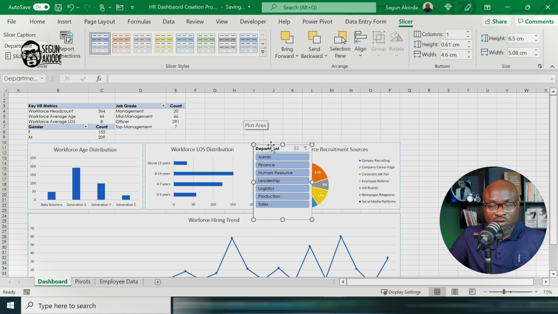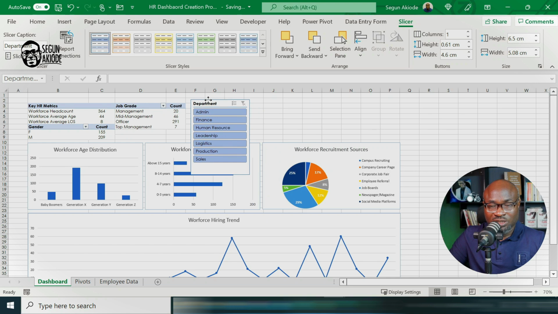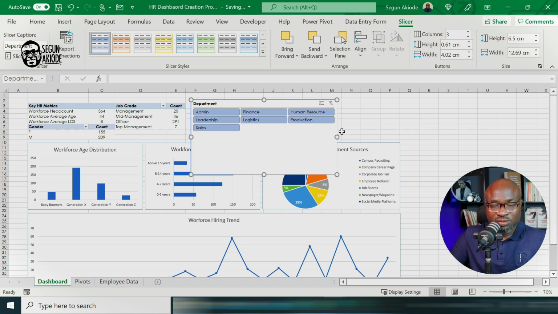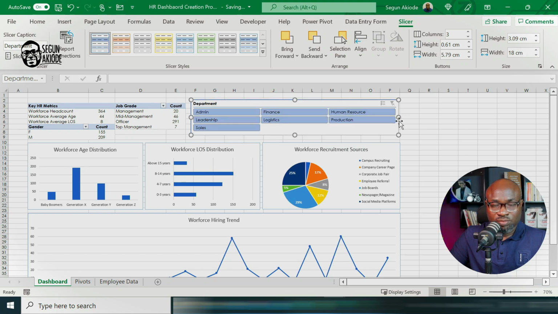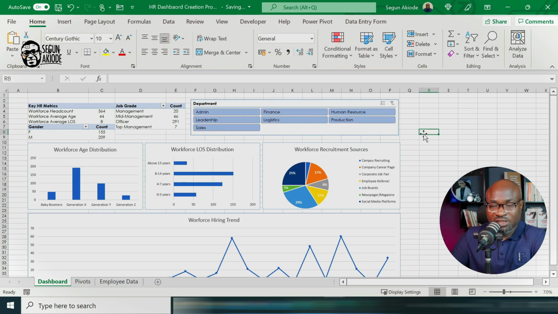So the slicer comes in and I can do some further customization. I change it to 3 columns. Let's say 3 columns this time around, and I can resize at will. So here we have it. We're done with our slicer.